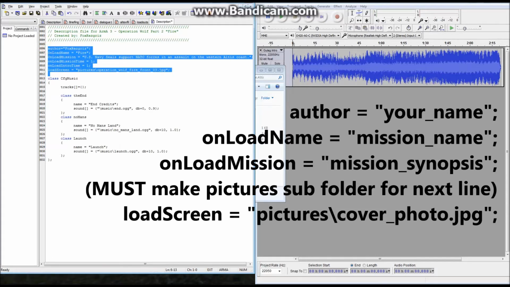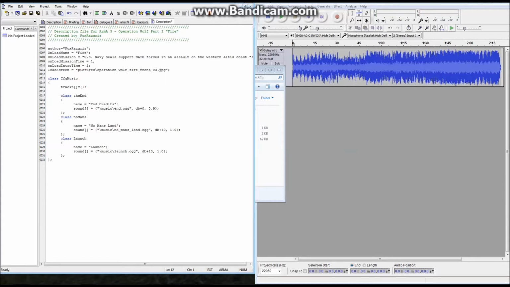And how you do that is with this. You can use author, onLoadName, the name of the mission, and onLoadMission, a short description of what the mission is. These two, not 100% sure what they do, but they're there anyways. I don't know. Search the Bohemian Interactive Wiki. It'll help you. Now, loadScreen, that's where you put your picture in. And there's only certain formats that ArmA accepts. The most convenient for me is JPEG. So, use JPEG if you like, or do some research and find out what's the best.